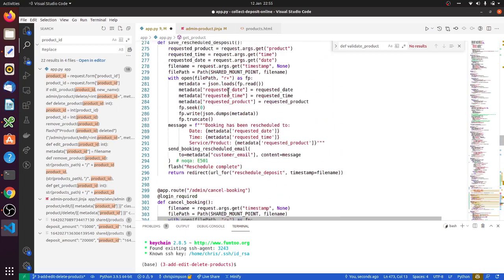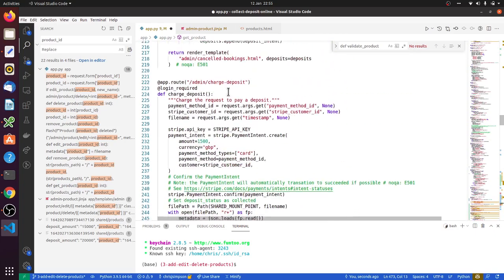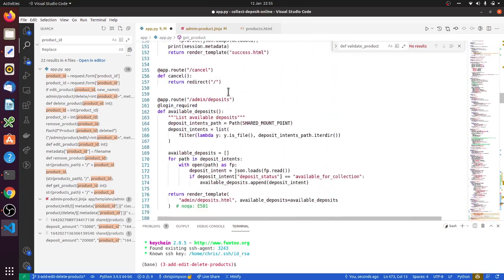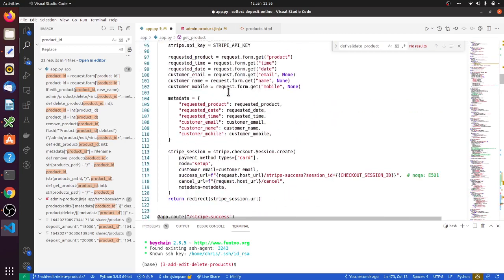Maybe. Charge deposit, cancel, available, Stripe success.